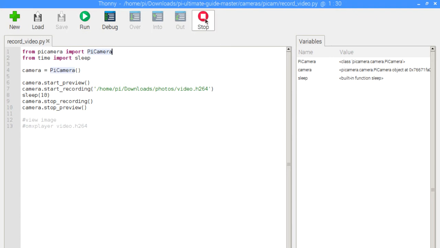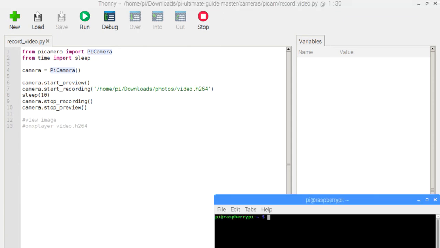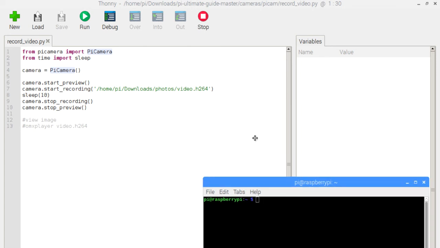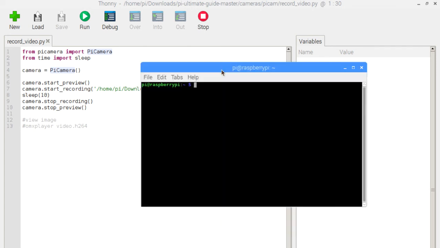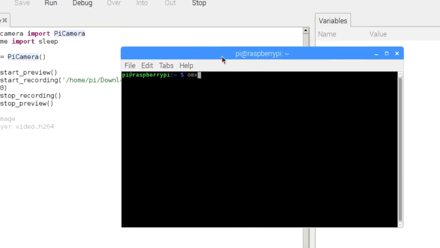Now that the video has finished recording, let's go ahead and play that video back. So I'm going to just stop the script here from executing, and to play this back, we're actually going to use the OMX player, which is a player that is installed on Raspberry Pi. It should come preloaded once you have upgraded your system. So let's go ahead and open up a terminal session here. And we're going to type in omxplayer.